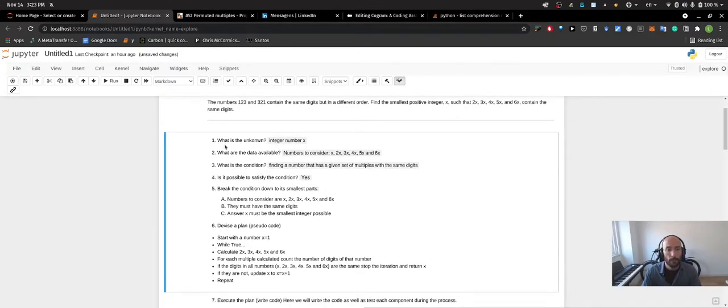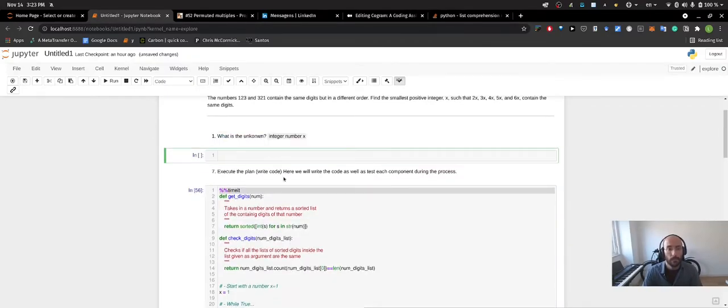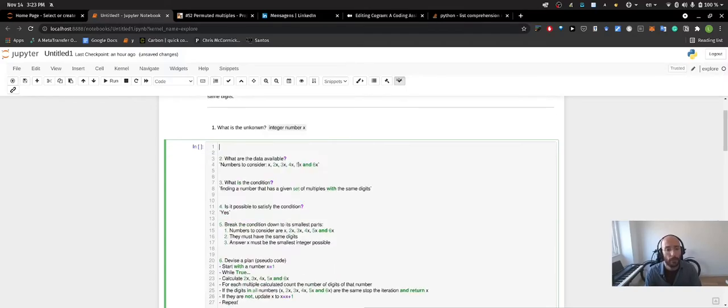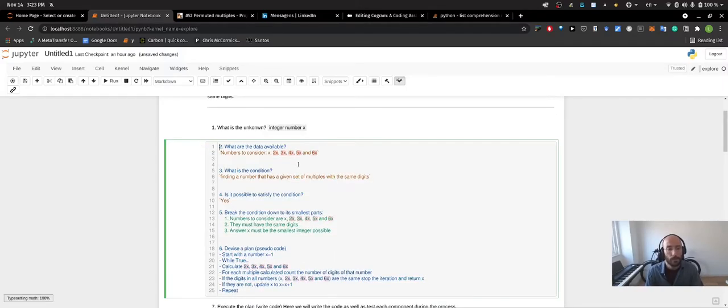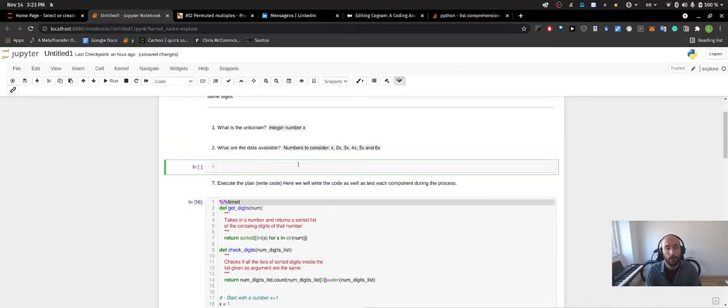So the first thing that we want to do is ask, what is the unknown? Well, in this case, the unknown is an integer number that we want to find out. Okay. So next thing is, what's the data available? The data available are, in this case, math and the rules and logic of math, as well as the numbers that we're considering, which in this case are x, 2 times x, 3 times x, 4 times x, 5 times x, and 6 times x.